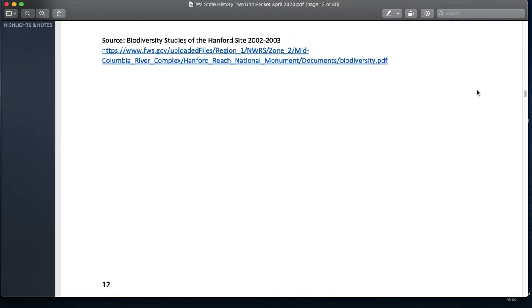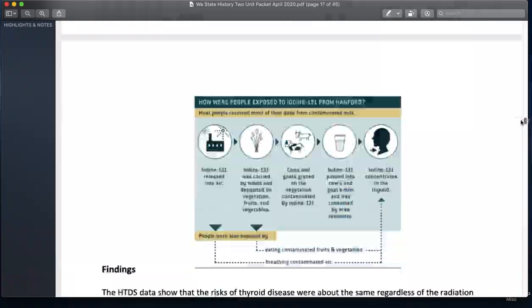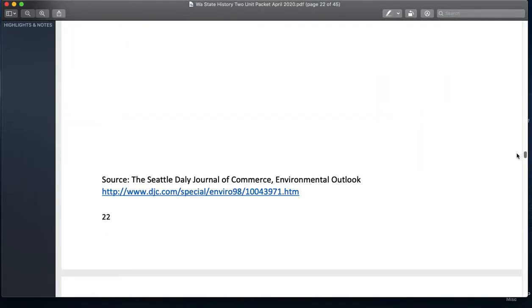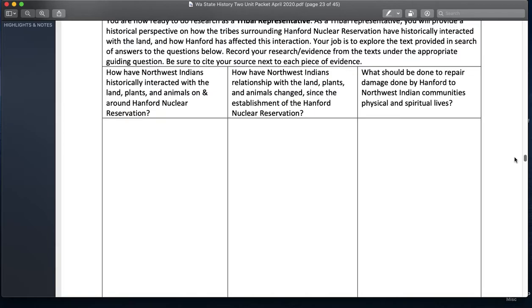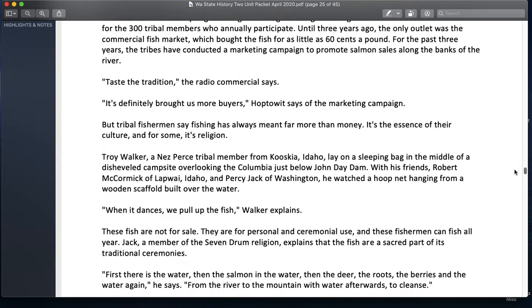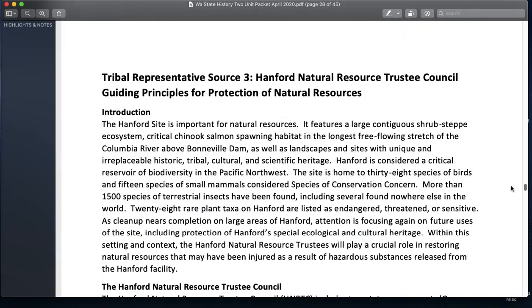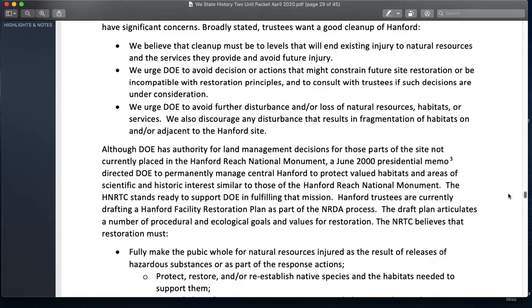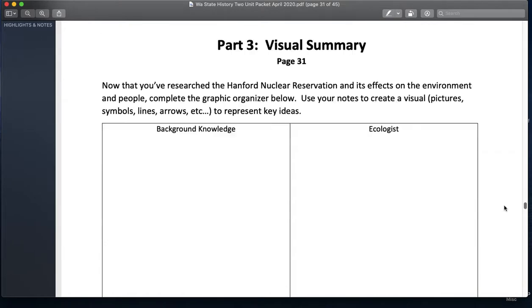Just keep on going. Let's scroll down to page 30 because we're going to do this 4 times. Again, a lot of reading. As you read, you're going to pick out the most important information that goes with these questions for each of the 4 perspectives or points of view. I'm going to keep on going. I'm looking for the page. There we go.